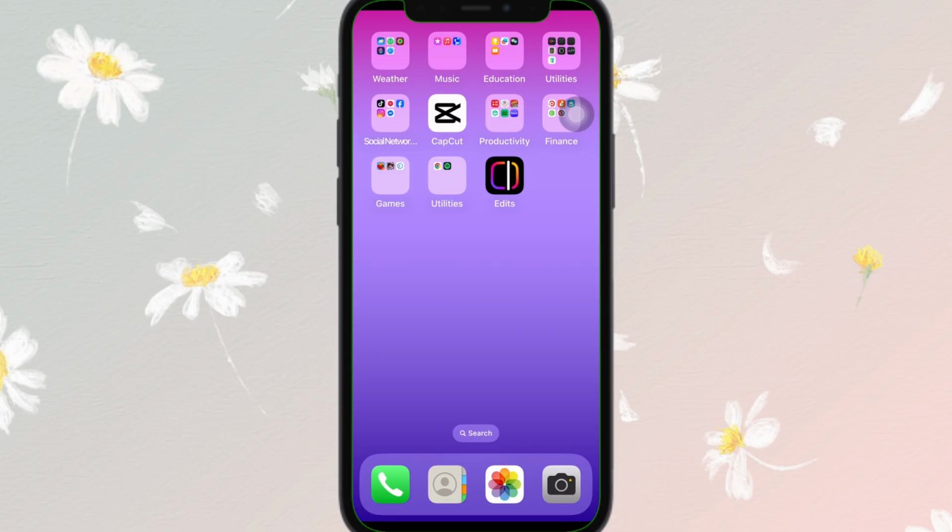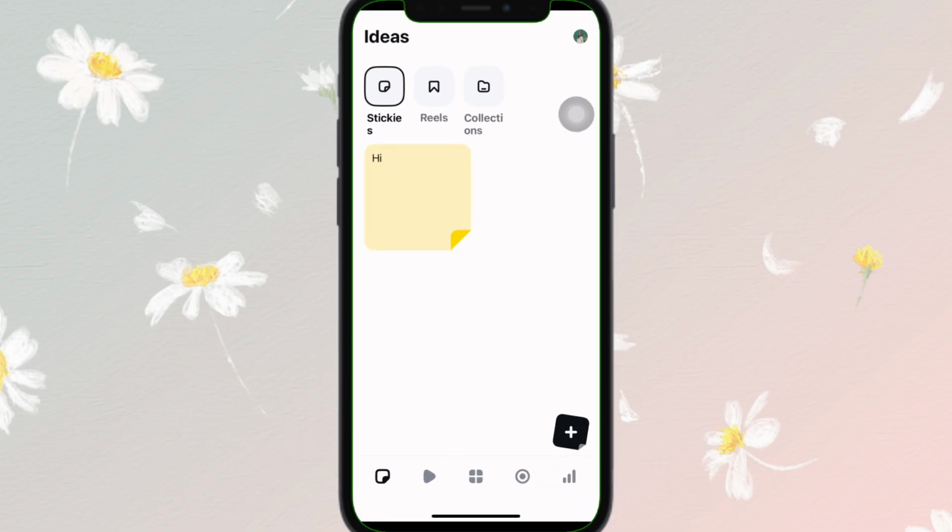First of all, open the Edits application just like this. After opening it, you will find something like this on your home screen. Now to save post, simply go to the Reels section right here at the bottom.